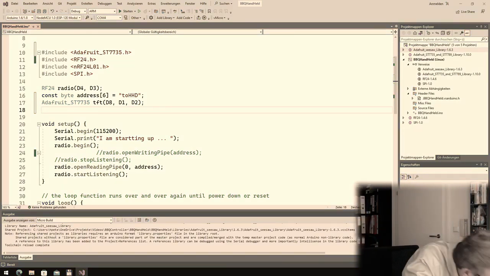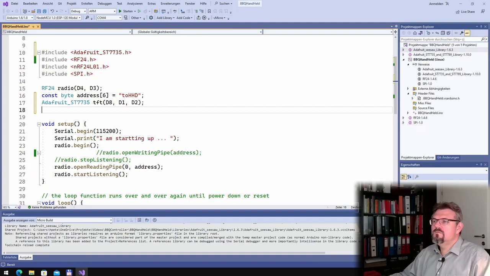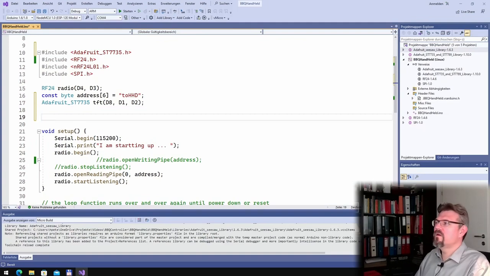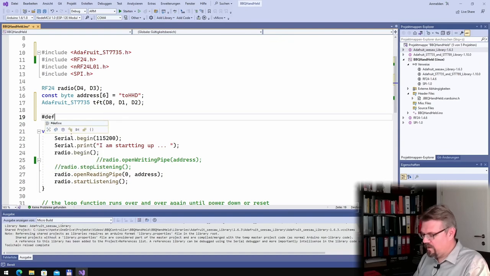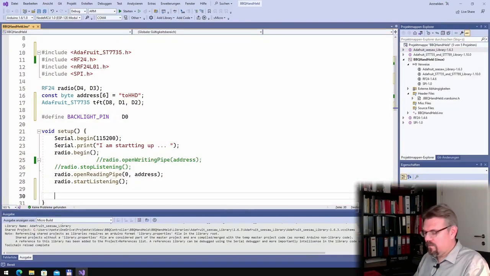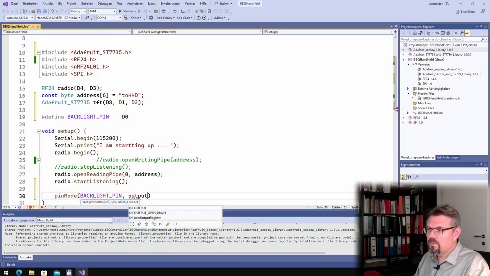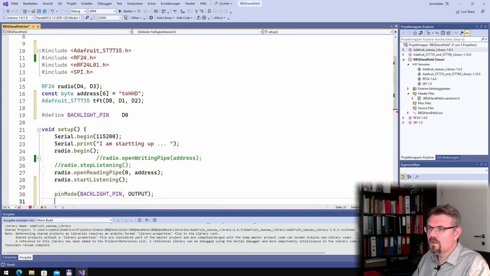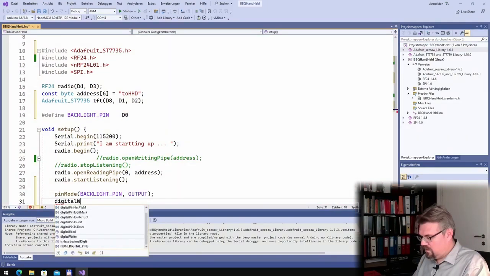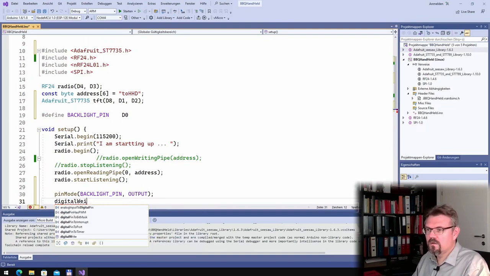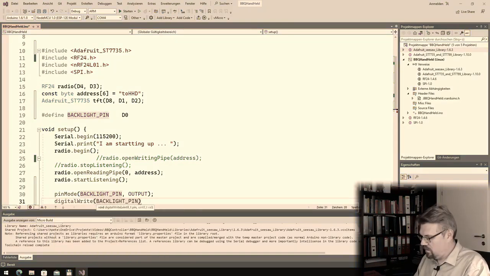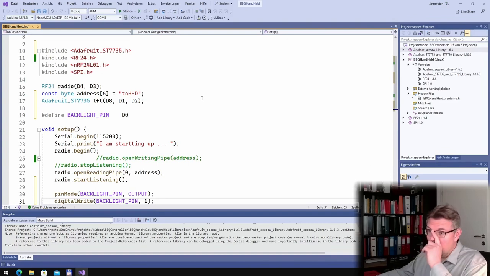And then we have hashtag define backlight pin. And this was D0. In setup, I will say pin mode, backlight pin, output. Okay. And I will say digital write. I will just turn it on. Good. So this should turn on the backlight.